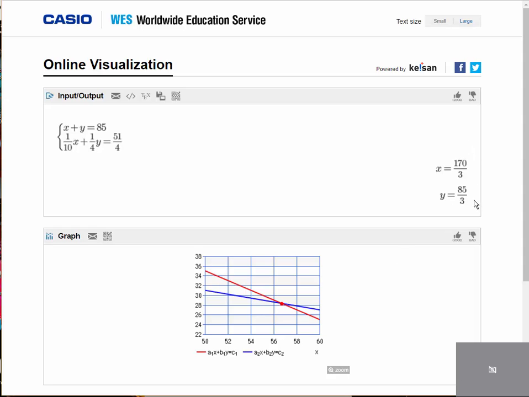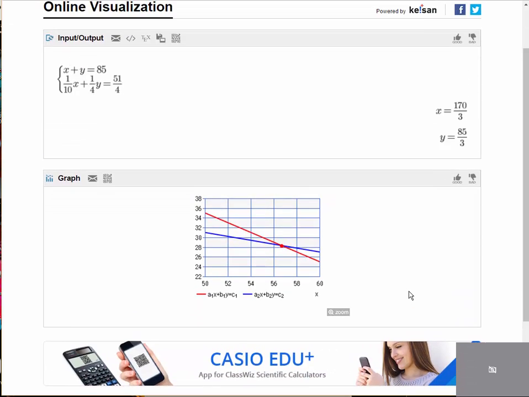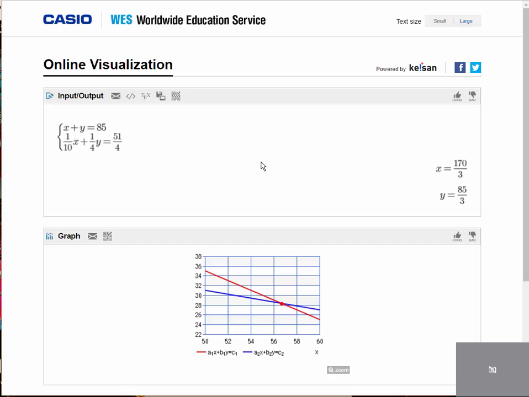One thing about this, it's showing fraction answers. You can actually go into the settings and change it to be a decimal to begin with, but I like to have that fraction representation there. So that's it, using a scientific calculator to solve a system of equations.